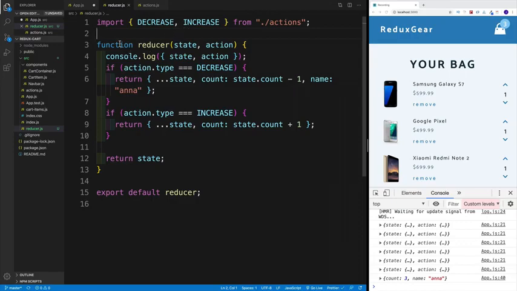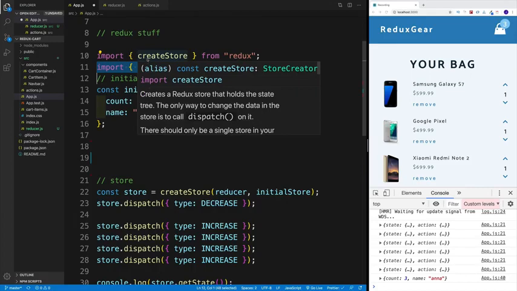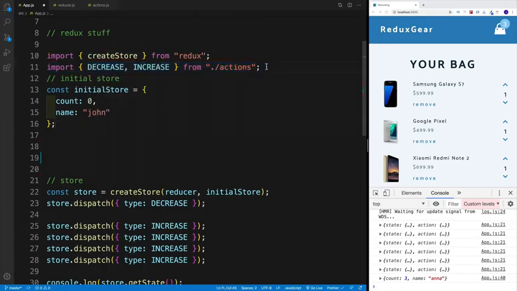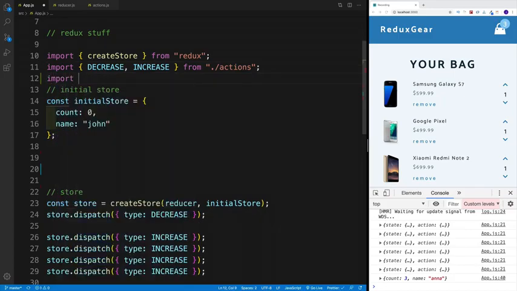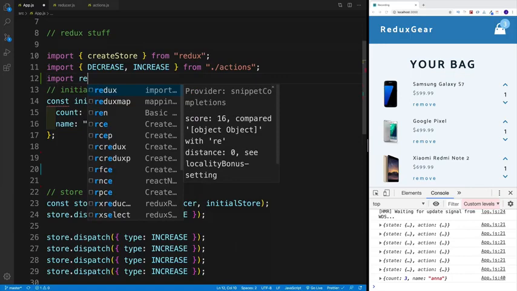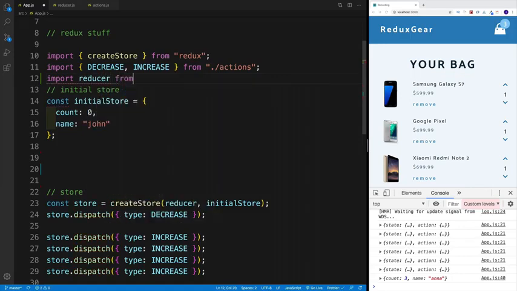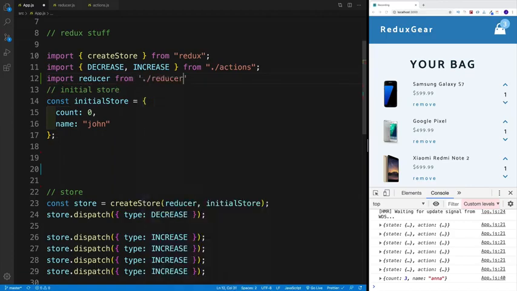Otherwise, again, we're going to have a big fat error. And then where I have the app.js, now I would want to import my reducer as well. So let me close the sidebar. And then right after the actions, I'm going to go import. Now it is a default export, so I can call this wherever I want, but I'm going to go with reducer and then from, and of course, we're looking for my reducer file.